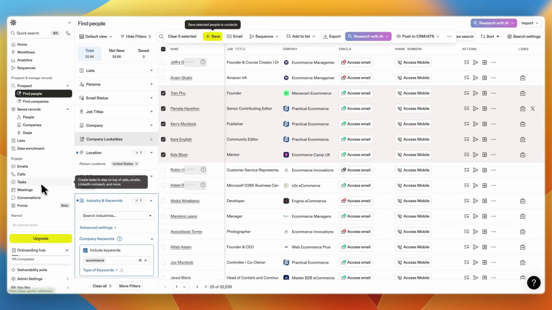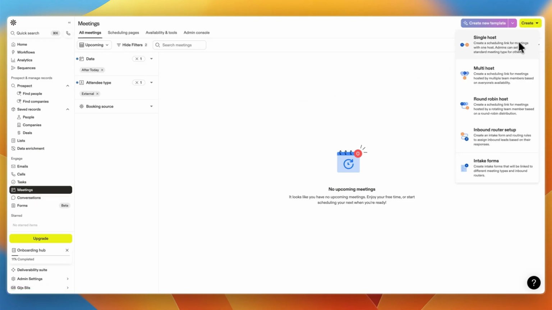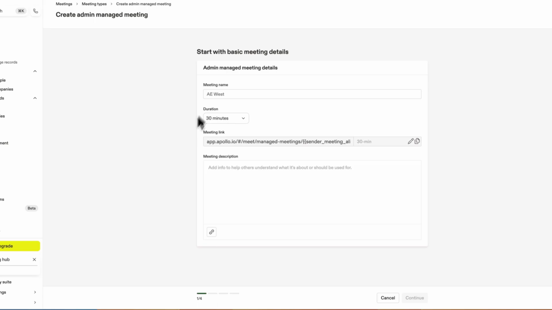You can also have your meetings through Apollo. So if you go to meetings right here and go and create a new template or just create a meeting right now, single host, multi-host, round robin host, inbound router setup, or an intake form. If I select single host, I can now set up a meeting right here. I can set the duration and get the link and set a description.